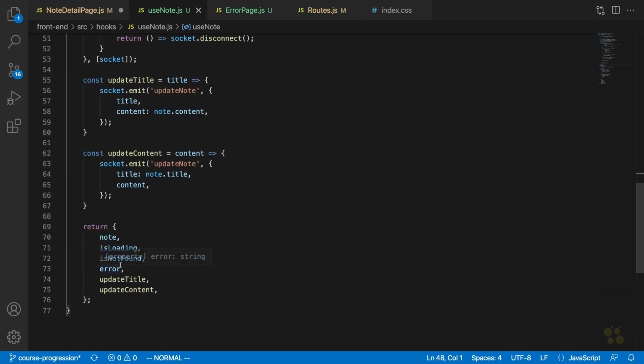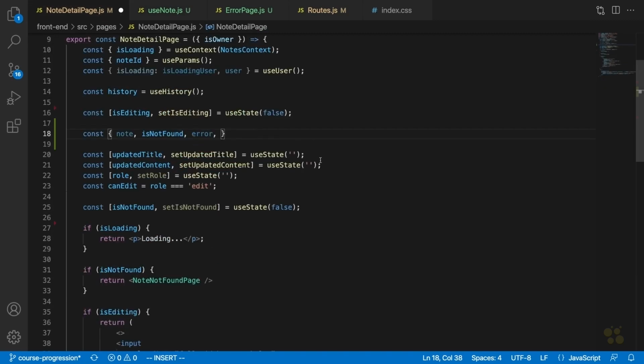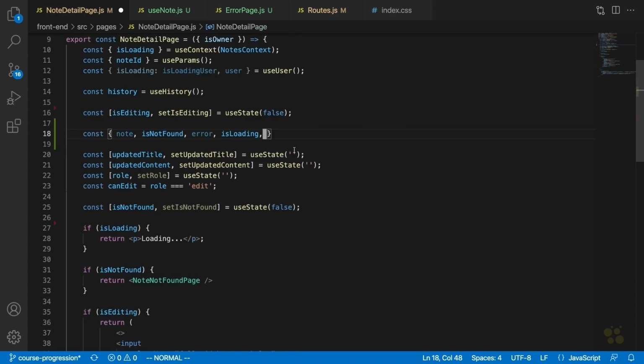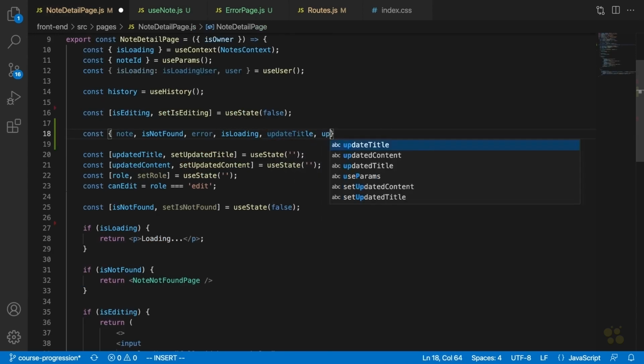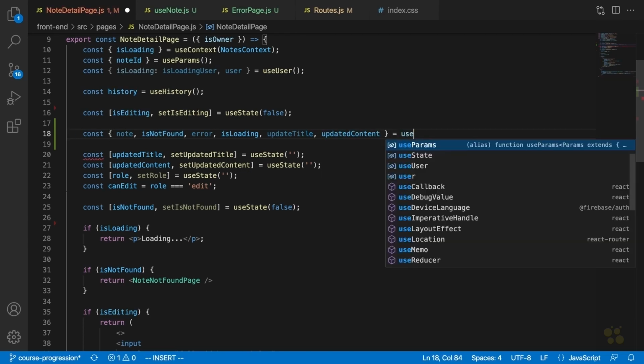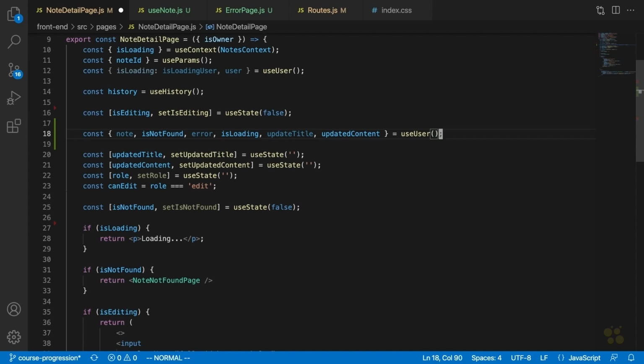There we go. Is loading as well, we're going to want. So we'll say is loading. And what else? We're also going to need update title and update content. So let's get those right here. We'll say update title and update content. And these are all things that we're getting from our use user hook. So quite a bit of stuff coming from there, but it's all related behind the scenes.